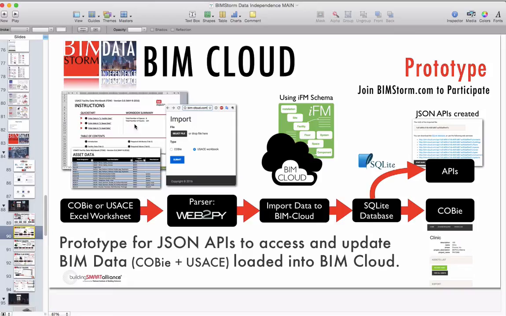So one of the three tools is called the Bimcloud. Thomas, maybe you could do a better job of explaining this than me. So why don't you go ahead? It's no geometry in this one. It's basically just data. Yeah, go ahead.